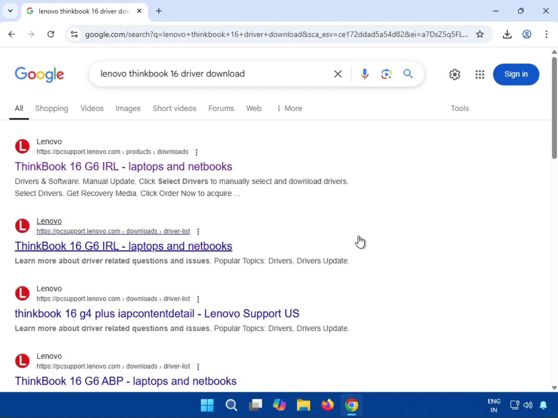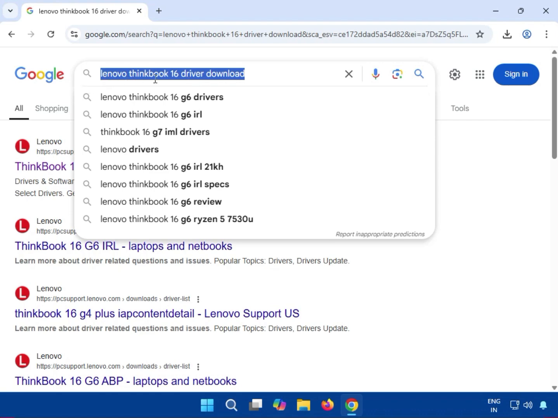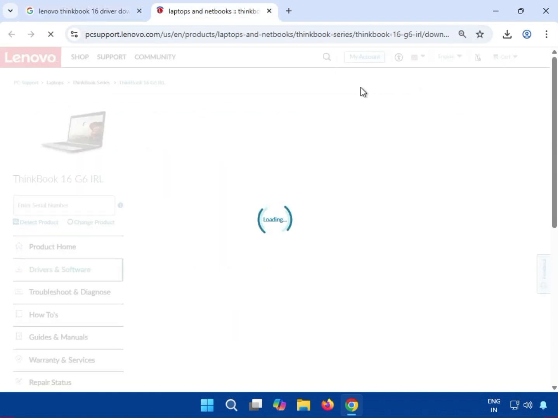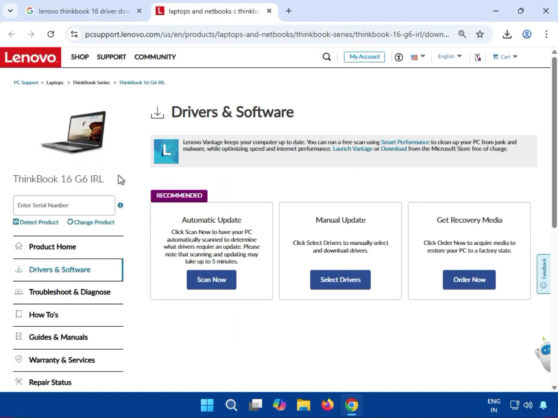So guys, open any browser and search on Google, type Lenovo ThinkBook 16 driver download, and go to the first URL, which is pcsupport.lenovo.com. This is the official Lenovo website, so you can download drivers easily. If you are using a different laptop, no worry about that. You just enter the serial number and then click search.